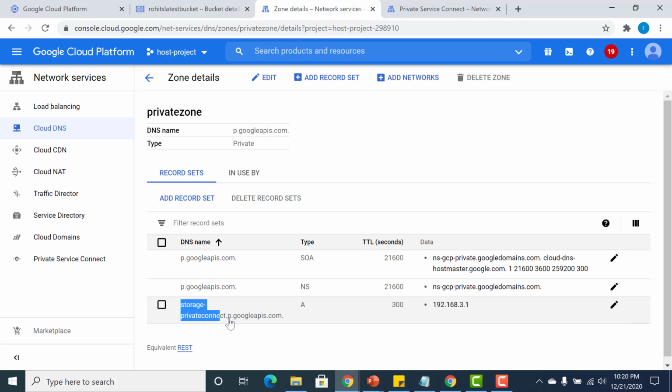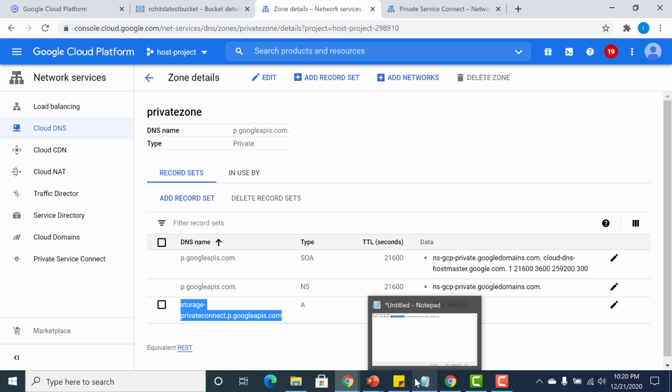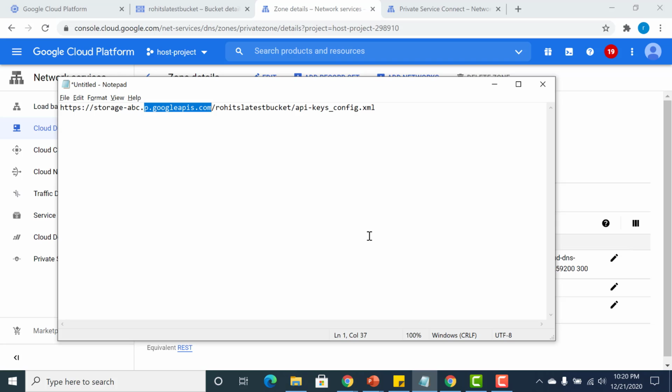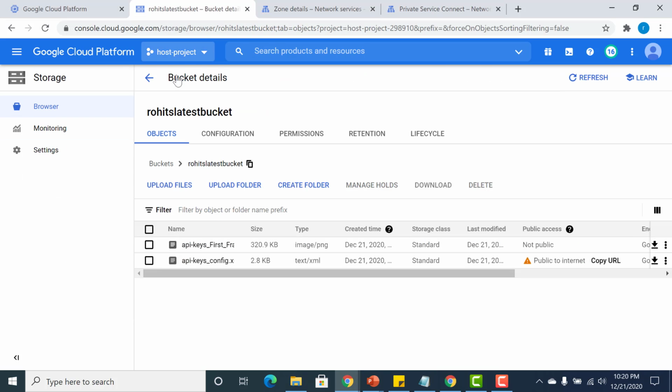What I'll do now is copy this endpoint and replace this with the new endpoint. This is the private endpoint that I've created. This is the name of the cloud bucket and this is the name of the file. Let me show you the bucket name and the file name once more. So this is the name of the bucket and this is the name of the file.